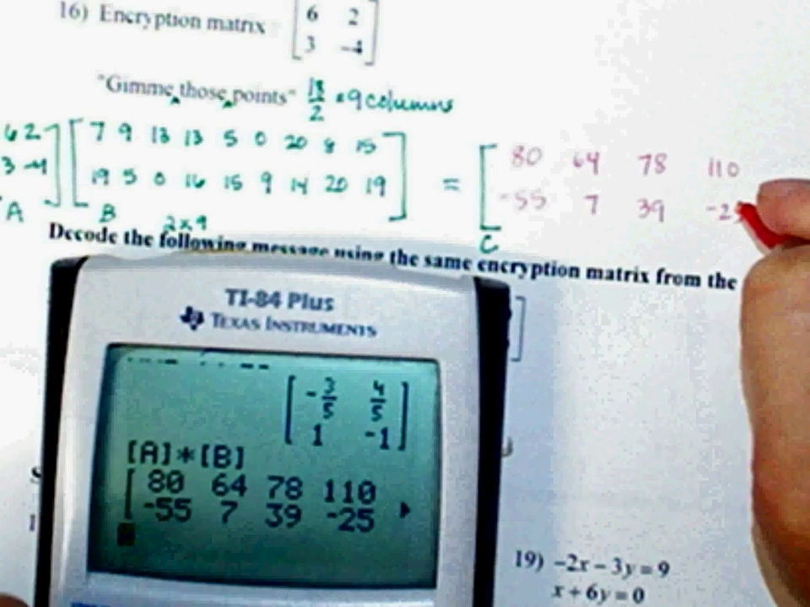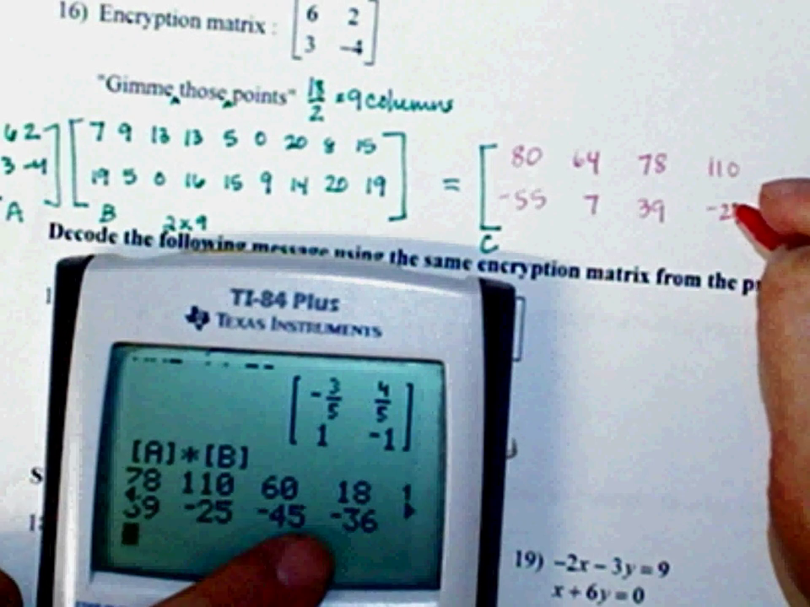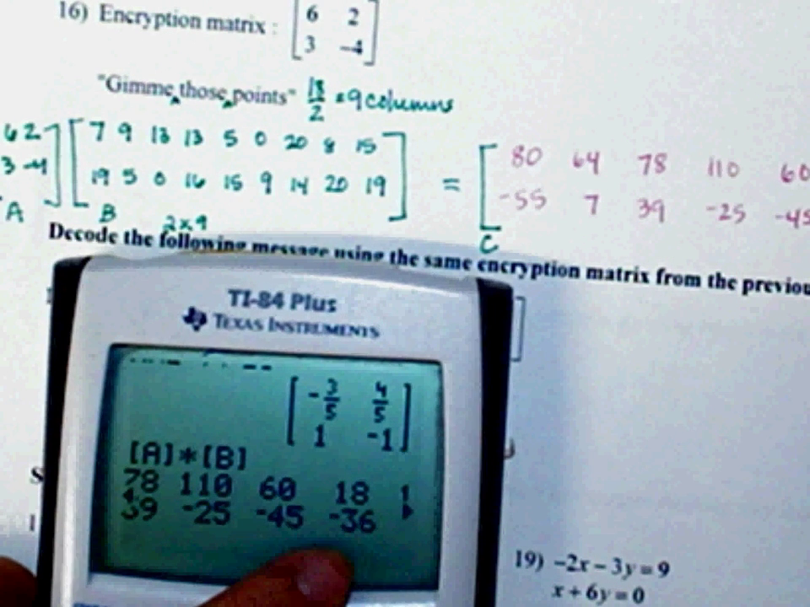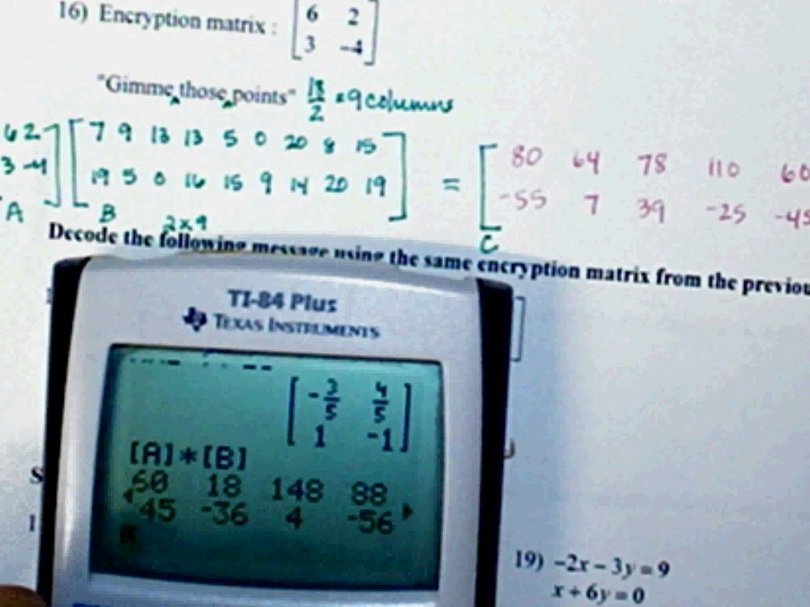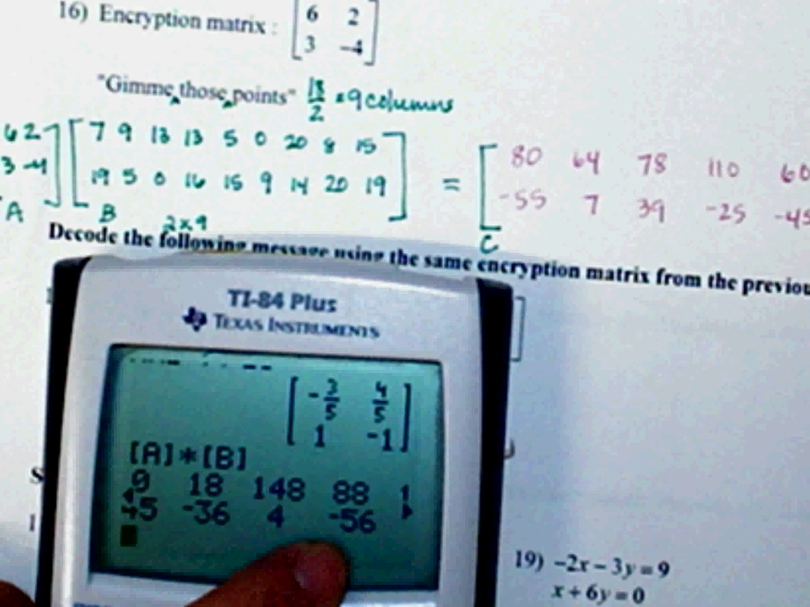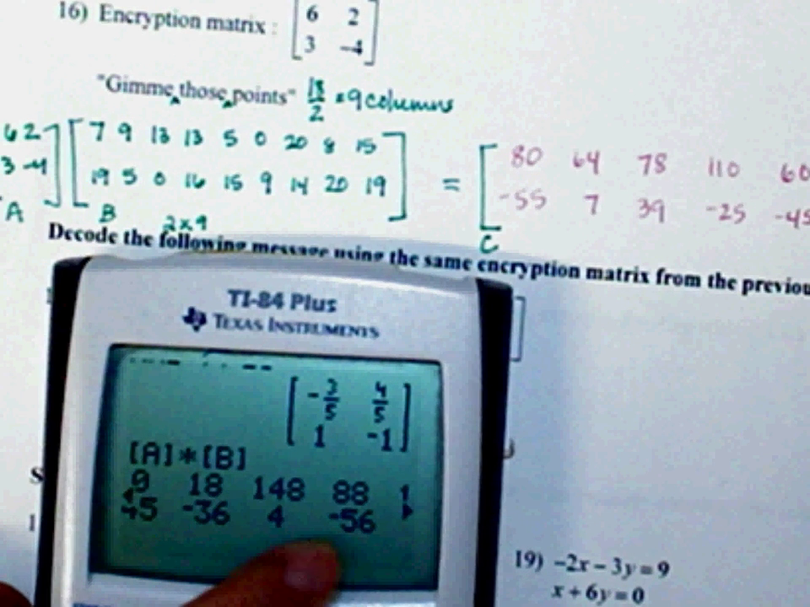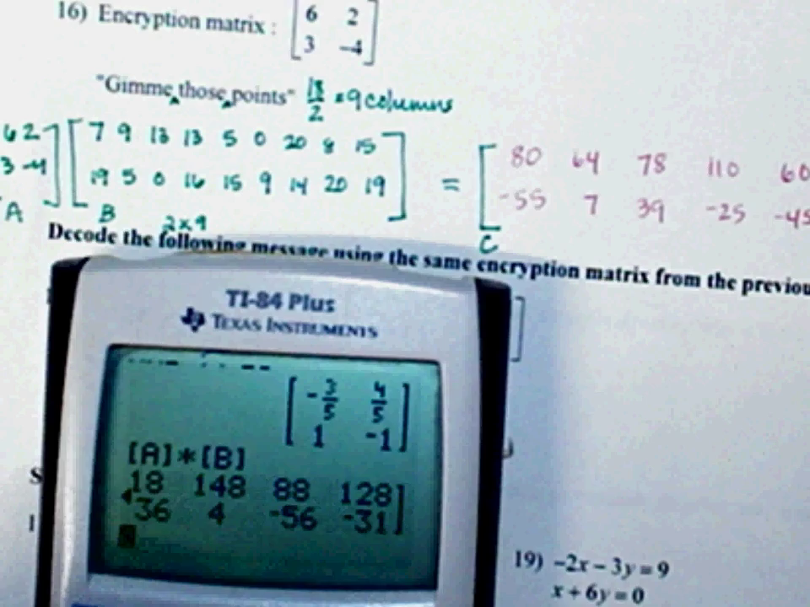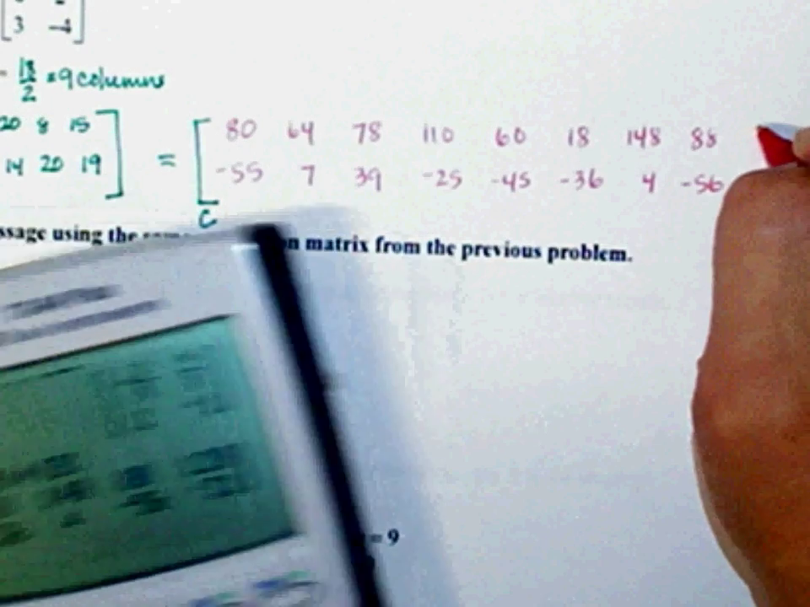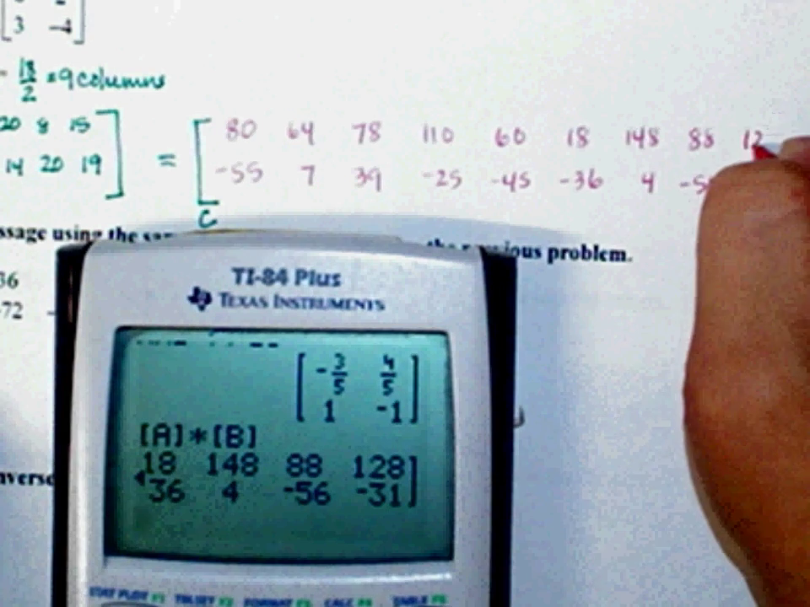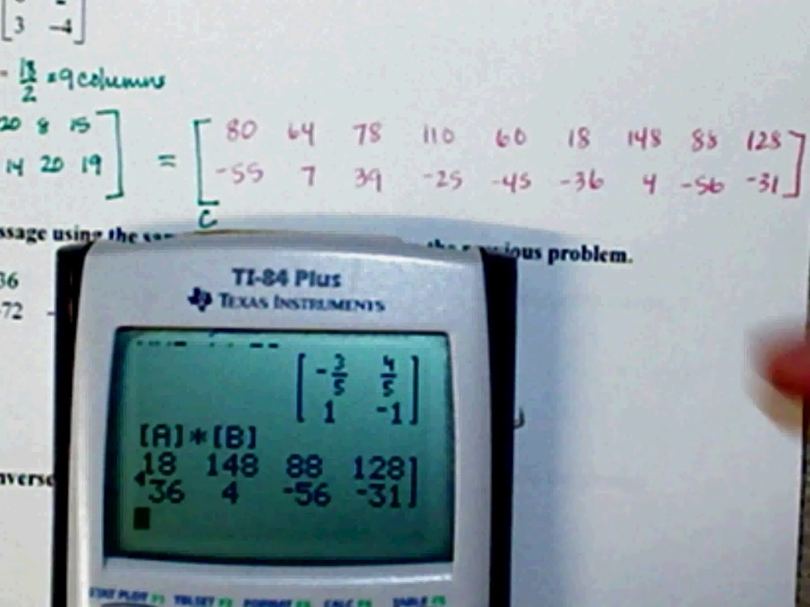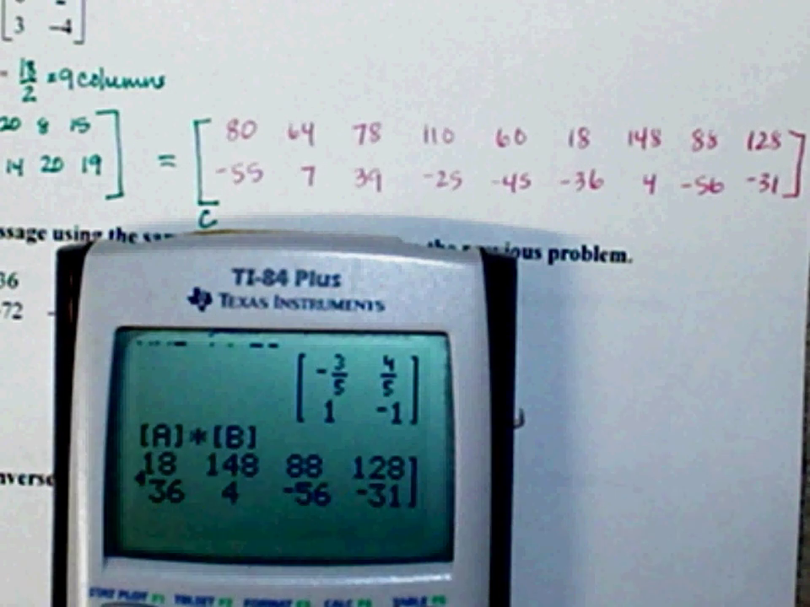And if you just right click, it'll move it for you. 60, -45, 18, -36. I still got some numbers. 148, 4, 88, -56. Okay. I'm running out of room. So I'm just writing my numbers down. You see it right there? 128 and -31. And that is my code that I could send out and no one will know what those numbers mean. Okay. So there you have it.